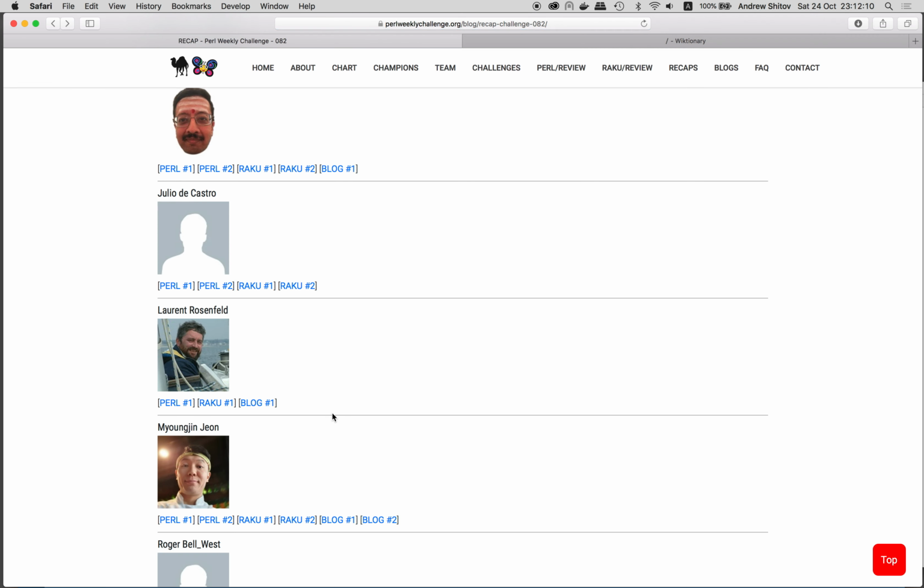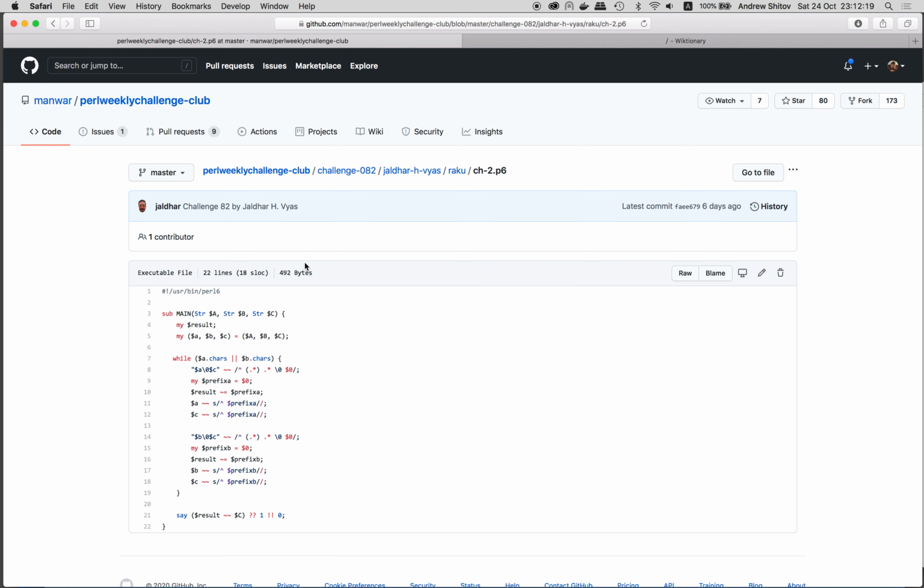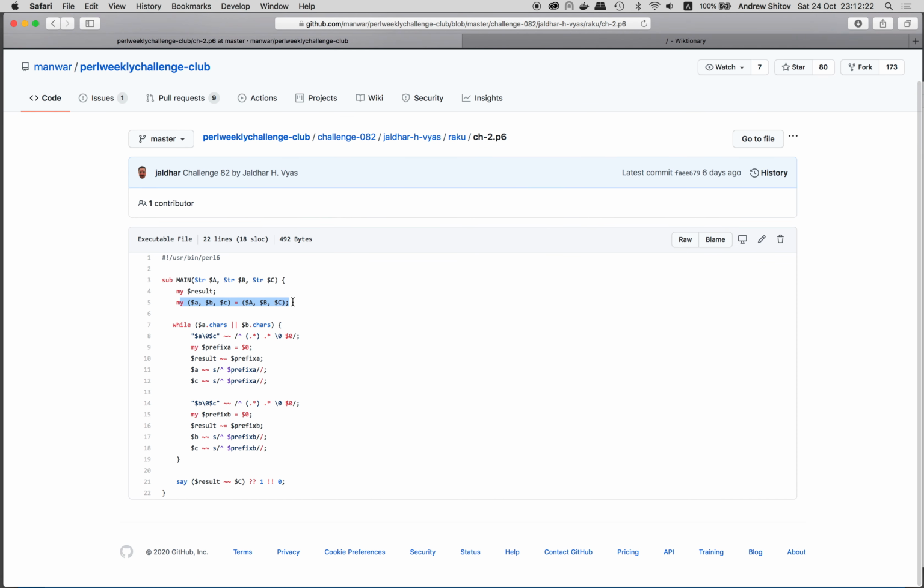Okay, the next solution. So it was Julio de Castro. The next solution here is Jaldhar Vyas, Raku 2. So we take 2 strings, we assign them to local variables, and after that, so if there's at least one character in at least one of the strings, because we are going to modify them. Basically that's the thing that I kind of just explained in the previous solution. So what we have here is some string A, then 0, then C, well, literal 0, well, it's not the character, it's just the code position 0.